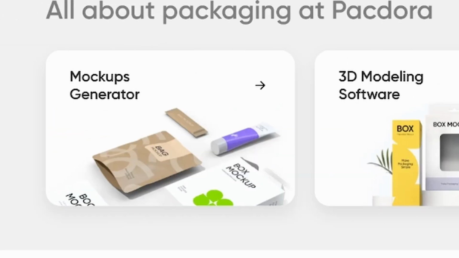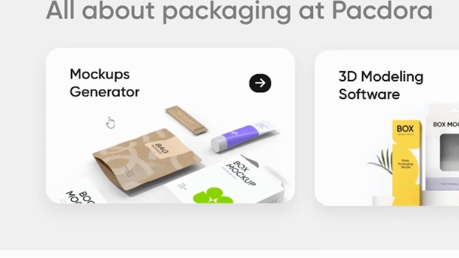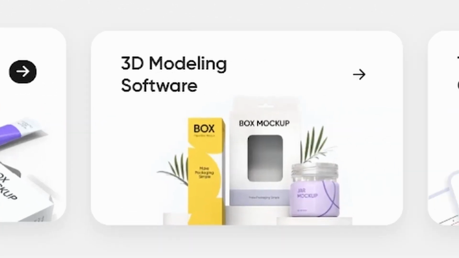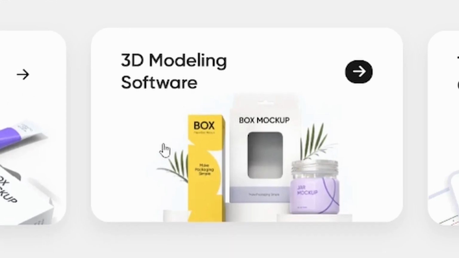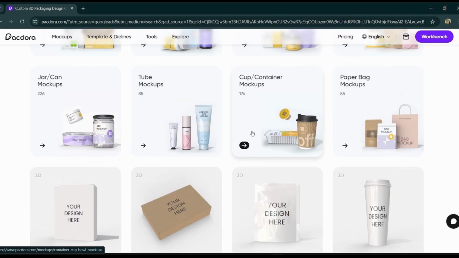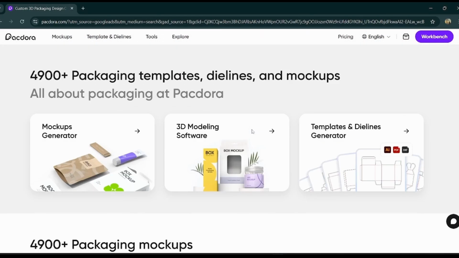And after making that design, you can use the mockup generator option here to see how it actually looks in a mockup. And after using the mockup generator, you can use those mockups in 3D modeling software, where ready-made assets are there, where you can see it in a 3D modeling or like an advertisement effect. There are lots and lots of options. Pacdora provides very comprehensive packaging design tools.